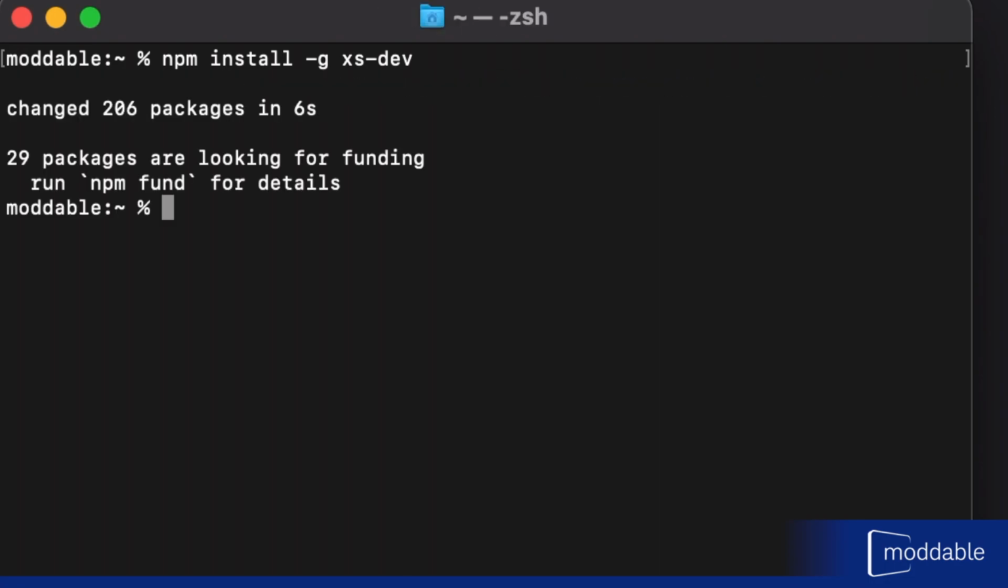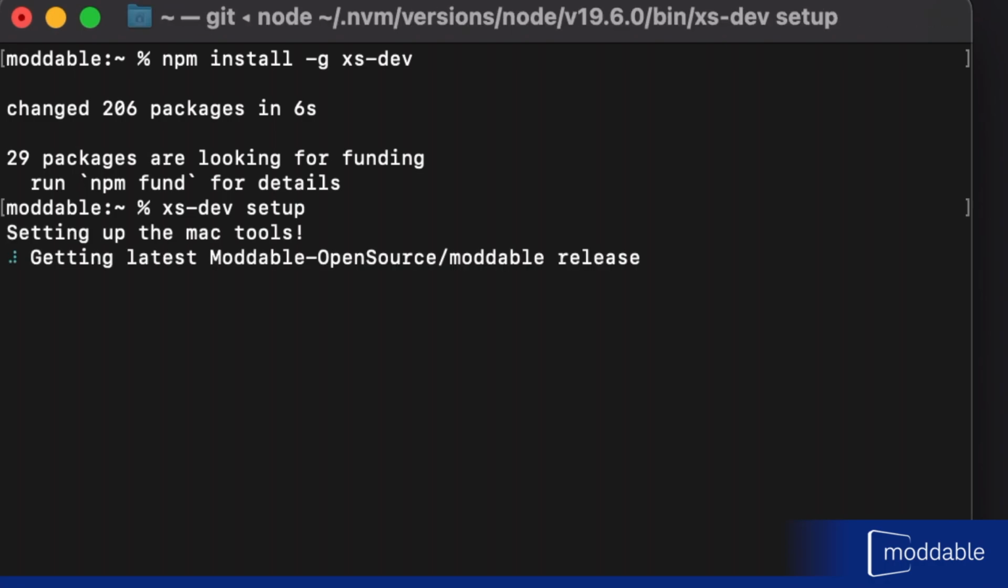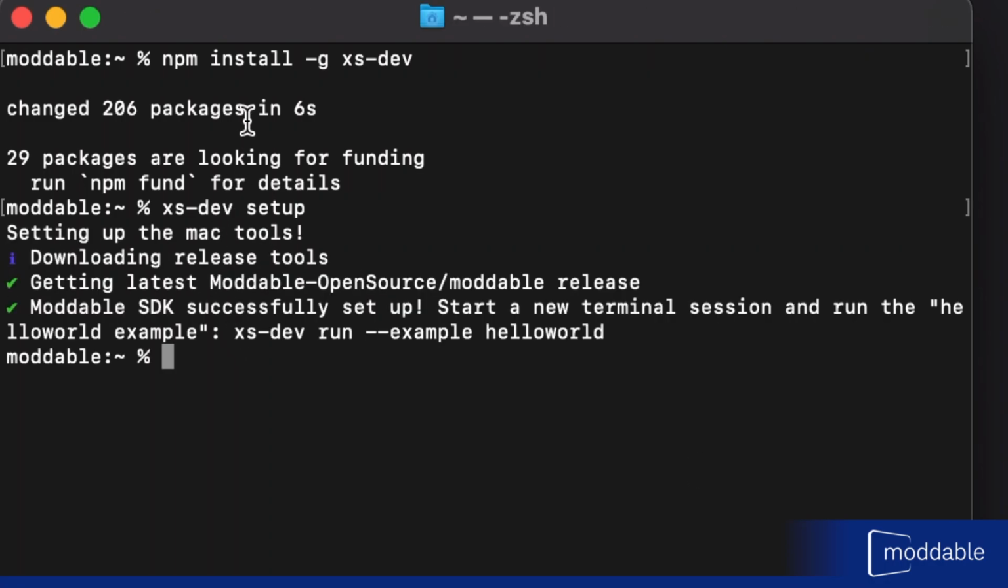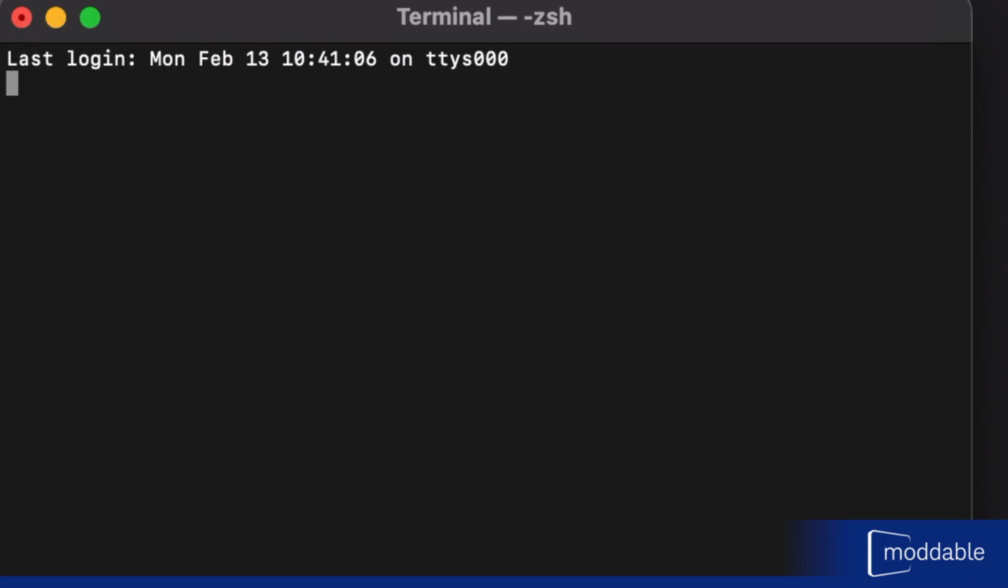Now that AccessDev is installed, let's set it up. Now that AccessDev has been set up, close and reopen your terminal. Once you've done this, you can try running an example.